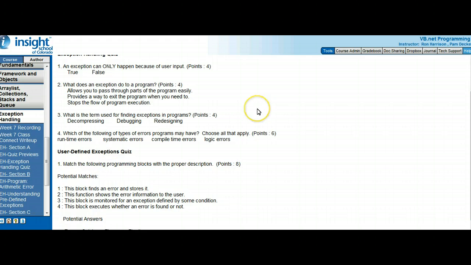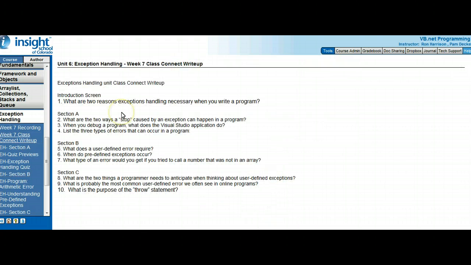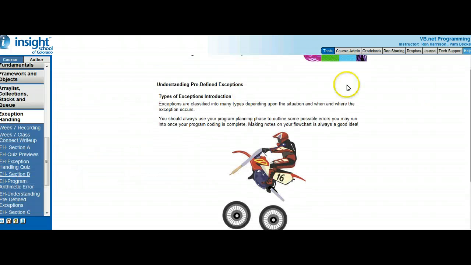Okay, section B. And let's go to the write-up first, of course. So here is the write-up. In section B, what does a user-defined error require? When do predefined exceptions occur? What type of error would you get if you tried to call a number that was not in an array? So this is predefined exceptions.